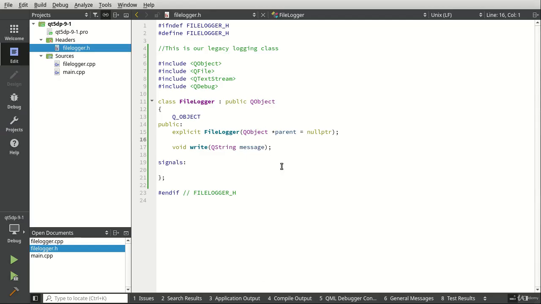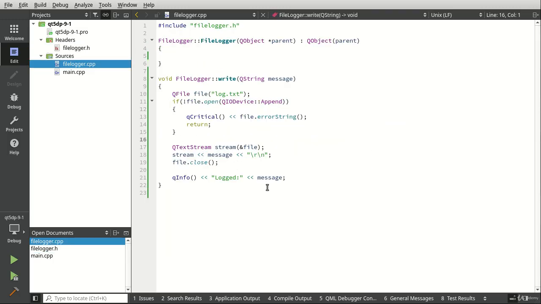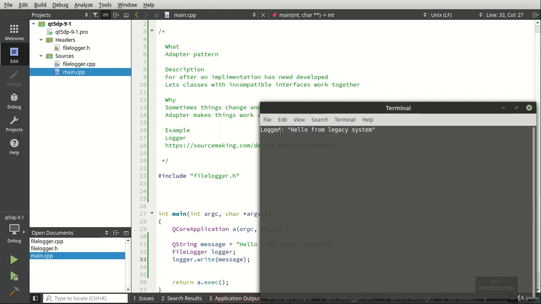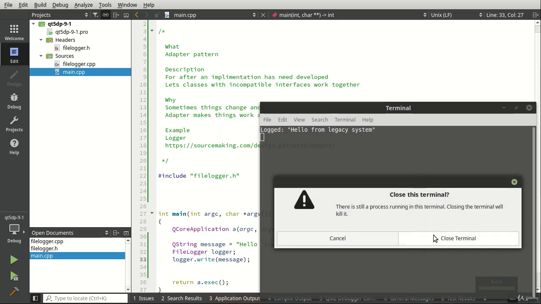So looking at a real-world example here, we've got a file logger, does exactly what it says it does, just opens log.txt, writes to it. Customer comes to us and says, okay, we have this file logger and it works as expected. Let's go ahead and run this. Logged, hello from legacy system.